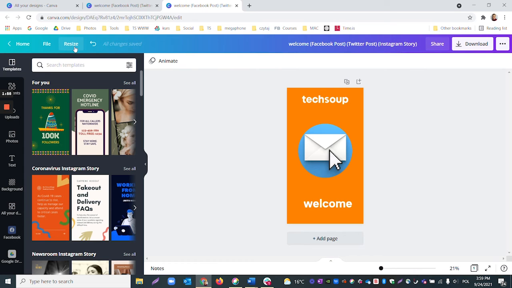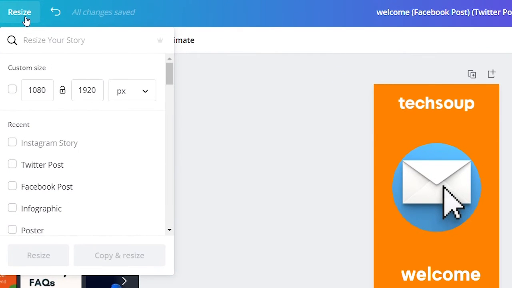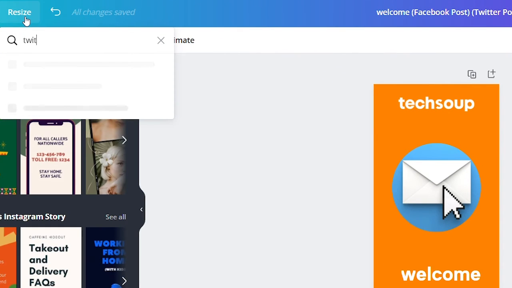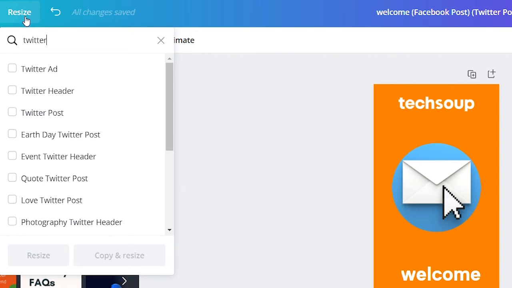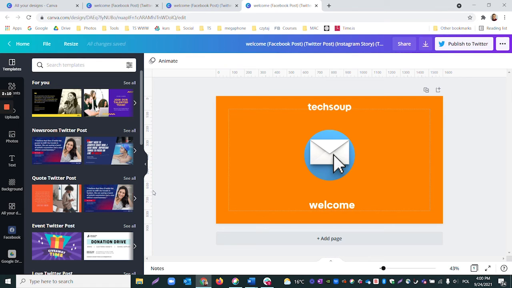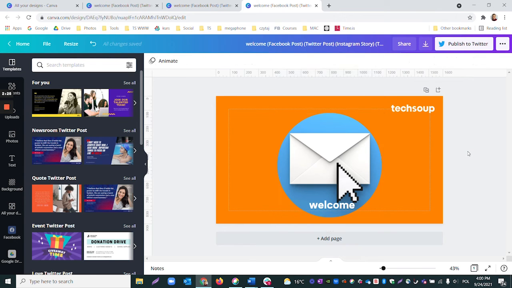Maybe this time we'll change the size into a Twitter post. I'm looking for a Twitter post. Here it is, copy and resize. And as you can see, Canva knows the best what are the dimensions of Twitter posts and all other designs that you need. Voila, it's ready. Few seconds and one button. The magic of resize button.